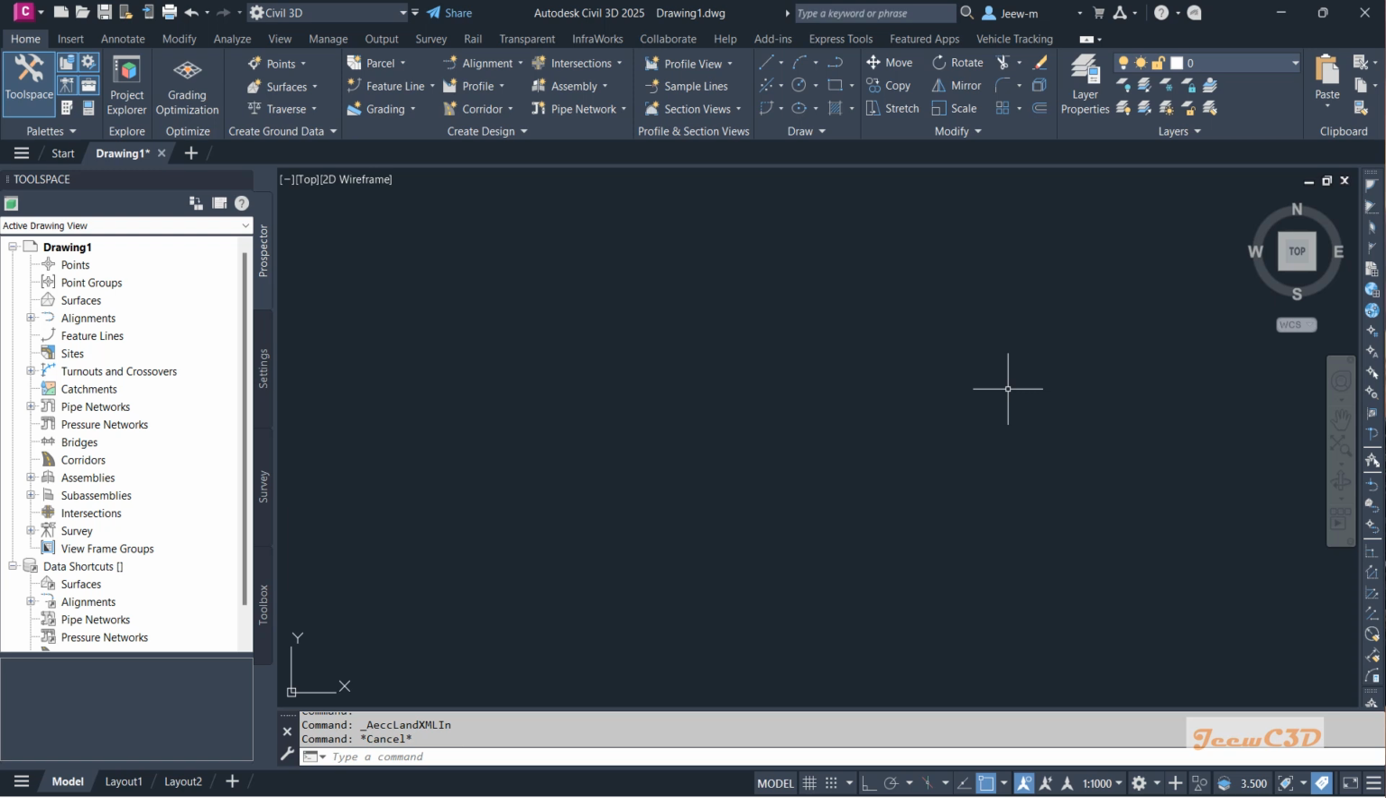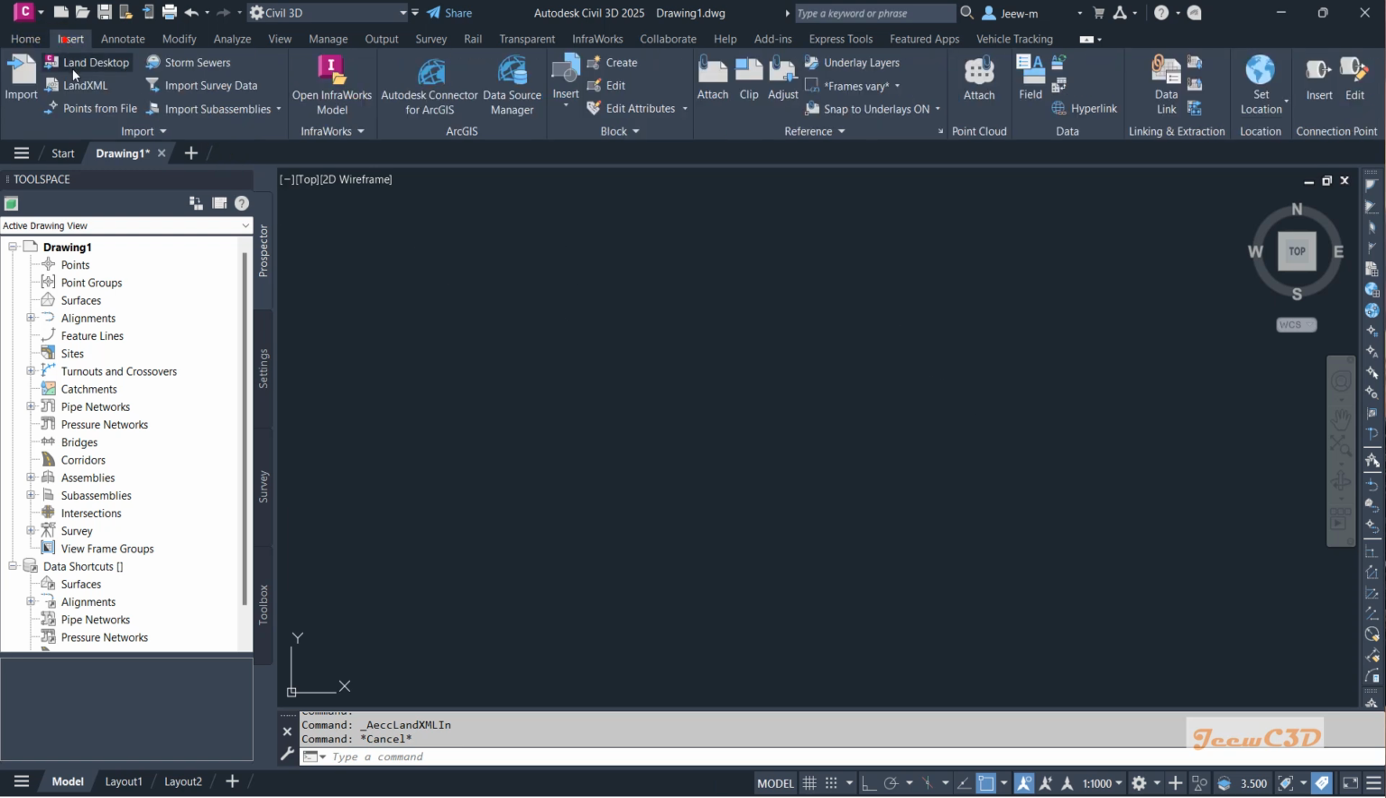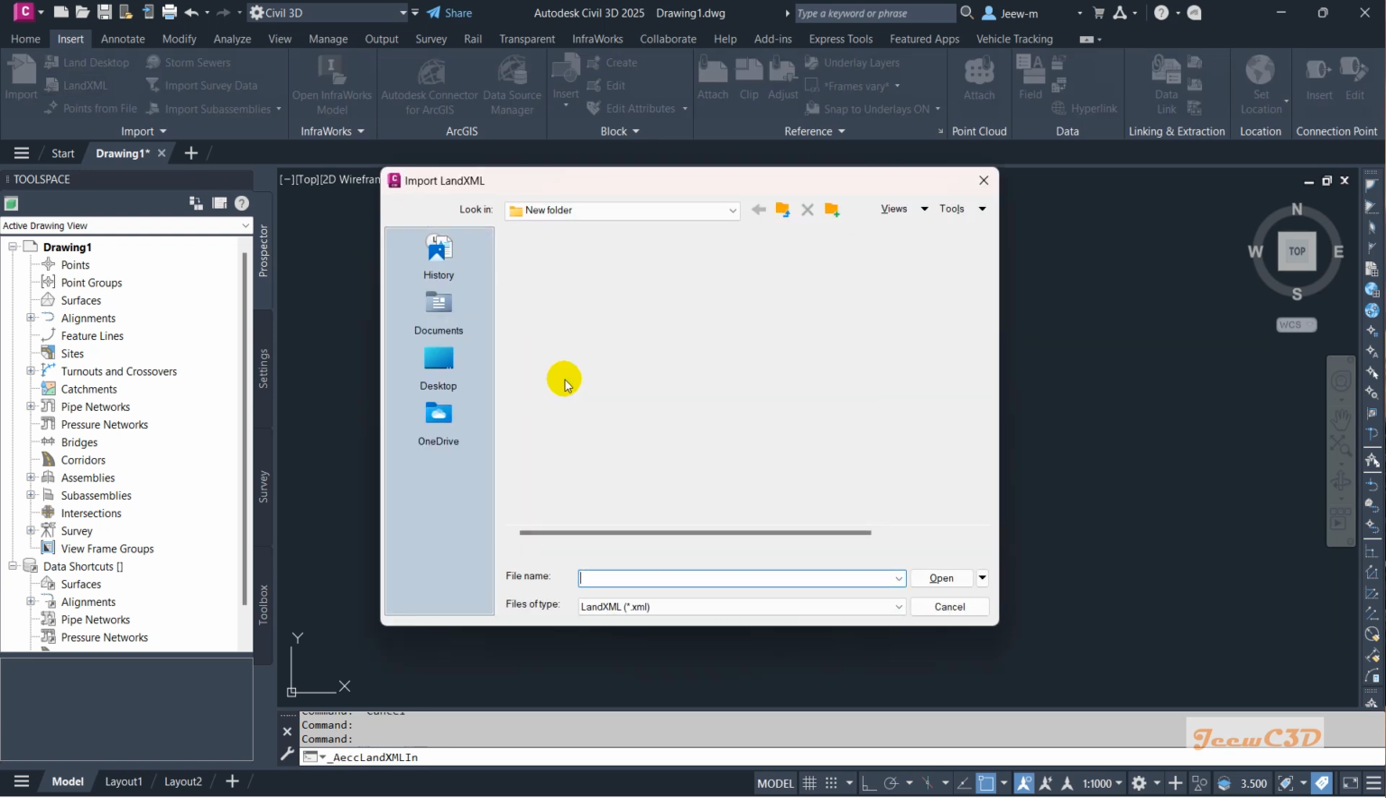In this video, we are going to see how to set the alignment defaults when we are importing alignments from a LandXML file. So first we will import some alignments from a LandXML file. To do that, you have to go to the Insert tab, LandXML. Then you have to move to the folder where you have these alignments. I have this alignment LandXML file.